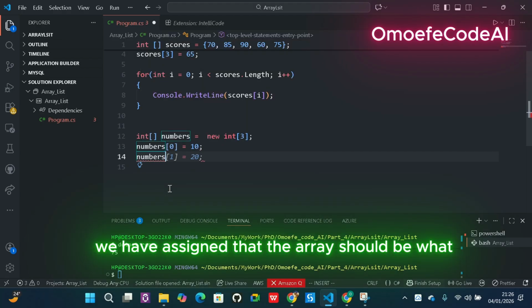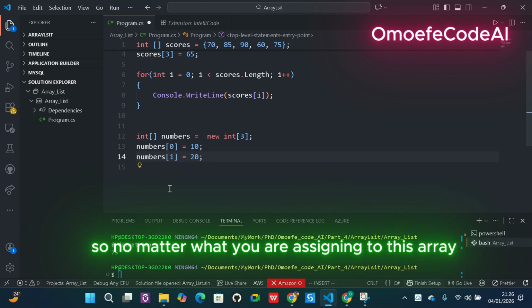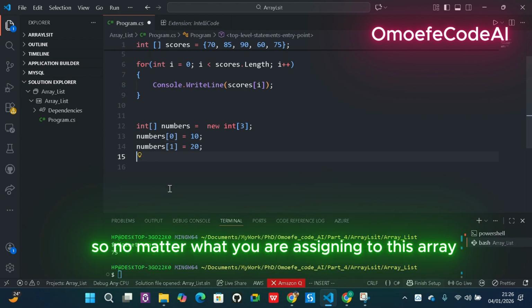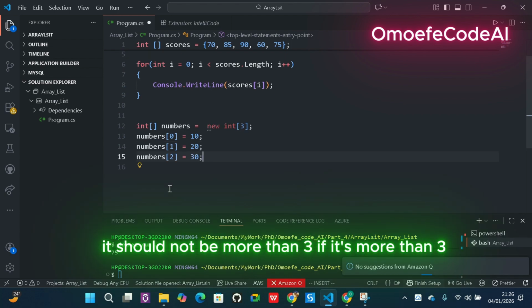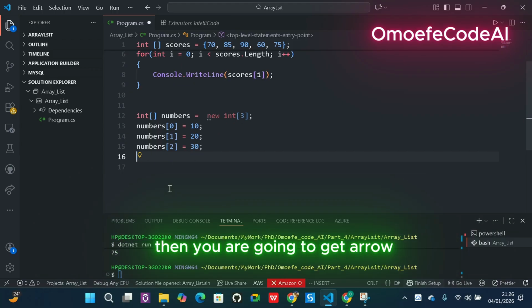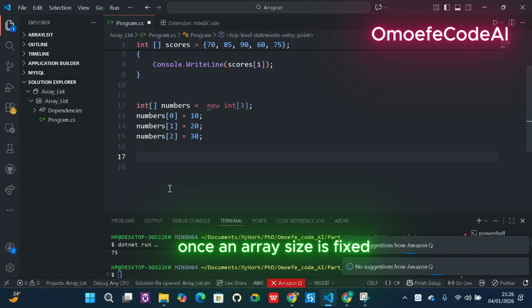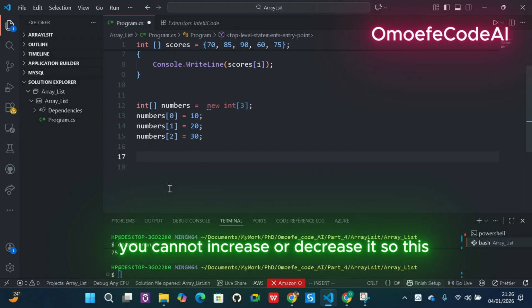So you can see we have assigned that the array should be 3. No matter what you are assigning to this array, it should not be more than 3. If it's more than 3, then you are going to get an error. Once an array size is fixed, you cannot increase or decrease it. So this is going to lead us to the next topic, which is list.